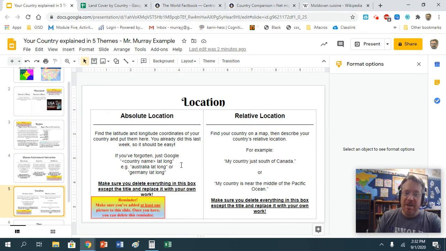Okay, location. You've basically already done this. So if you remember your answers, you might kind of be set. Absolute location. Find the latitude and longitude coordinates of your country and put them here. You already did this last week, so it should be easy. If you've forgotten, just Google your country's name, then lat long, or you could do latitude, longitude would also work.